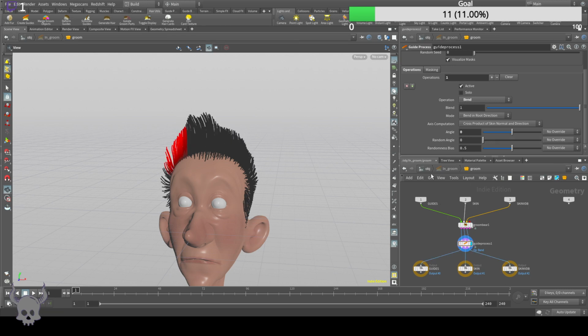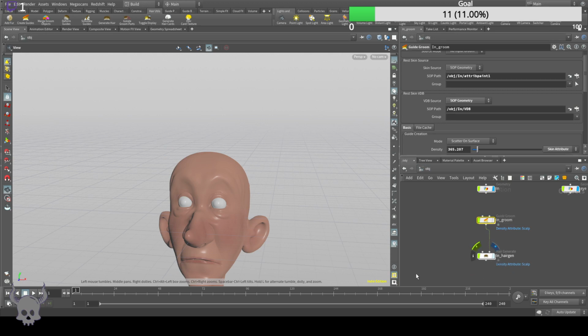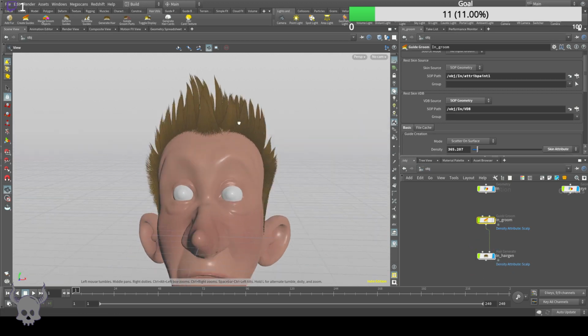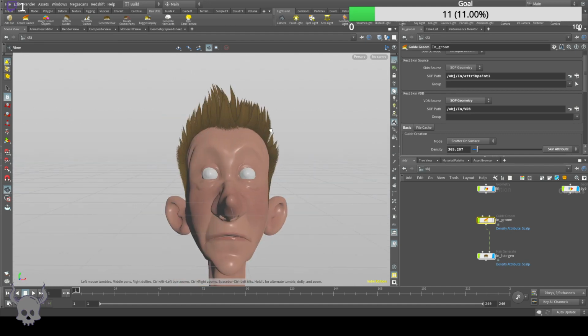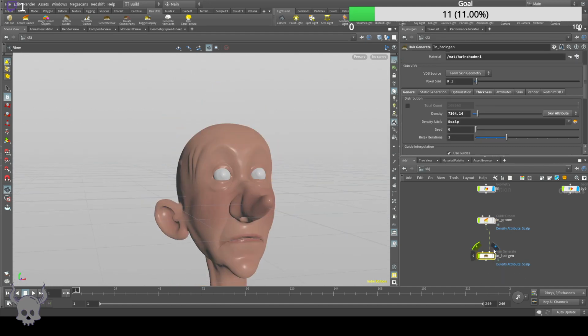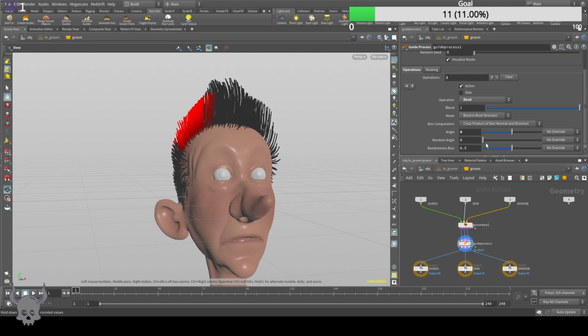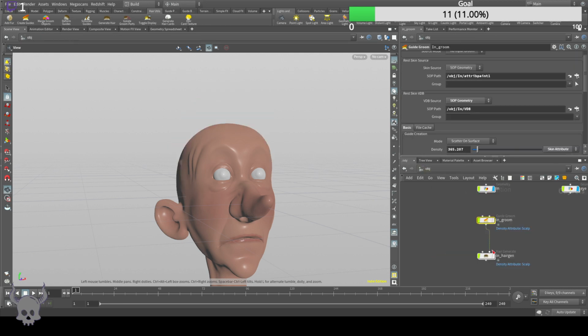I'll show you before and afters, by the way. You check this out. So straight and all. It makes a huge difference. Even though you don't add a lot of it, it does take the groom to the next level.